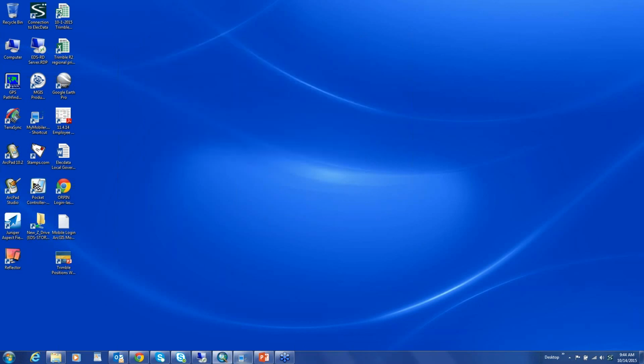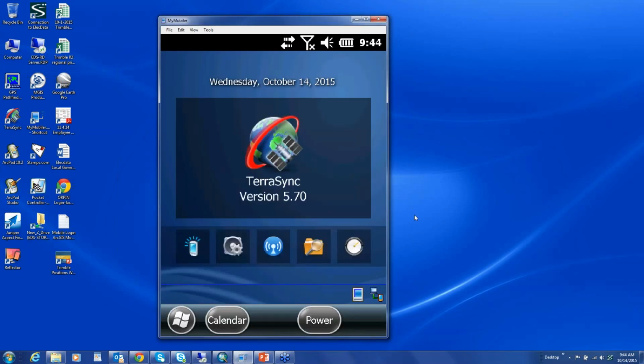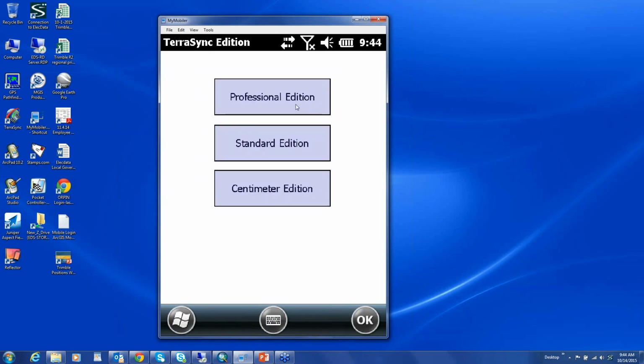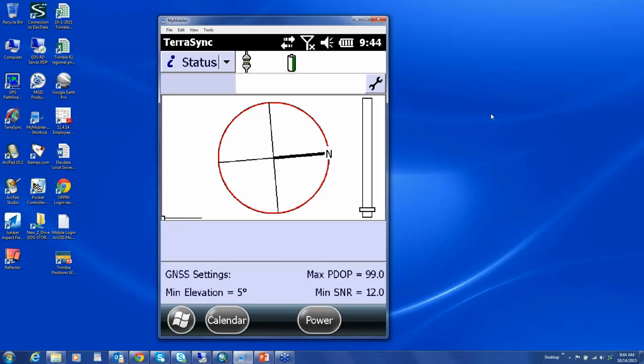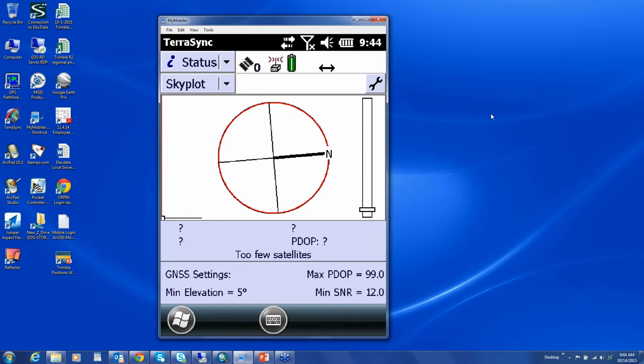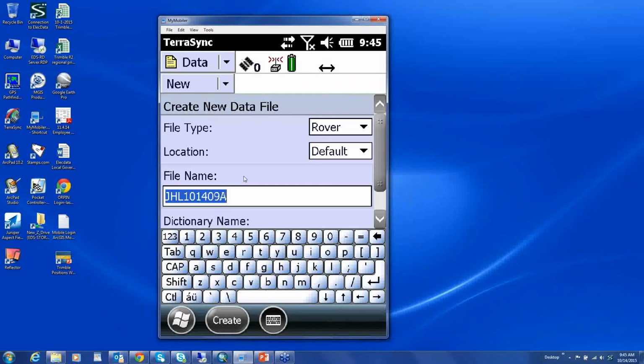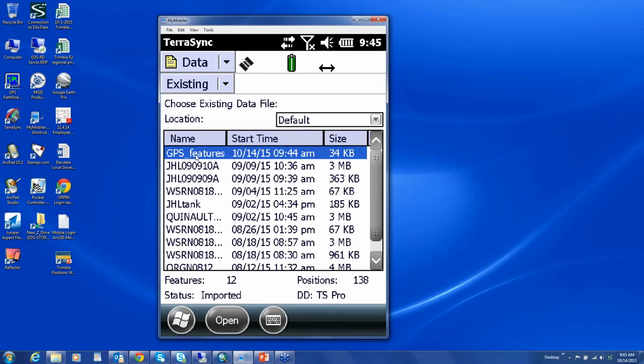And so now I can go directly to my GPS receiver, and I can launch TerraSync to make sure that it's actually there. So I'm going to launch TerraSync. It's going to look for satellites, of course. While it's looking for satellites, I'm going to go to the data menu. And this is normally where you go to create a brand new file. But in this case, we're going to open up an existing file. So we simply change new to existing. There's our GPS features file right there. So we have to open it.